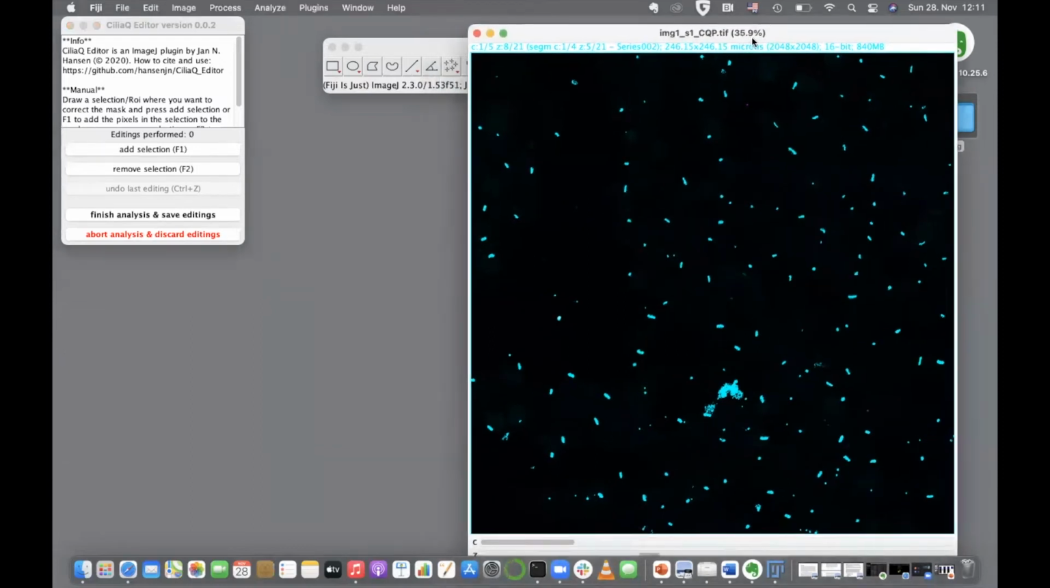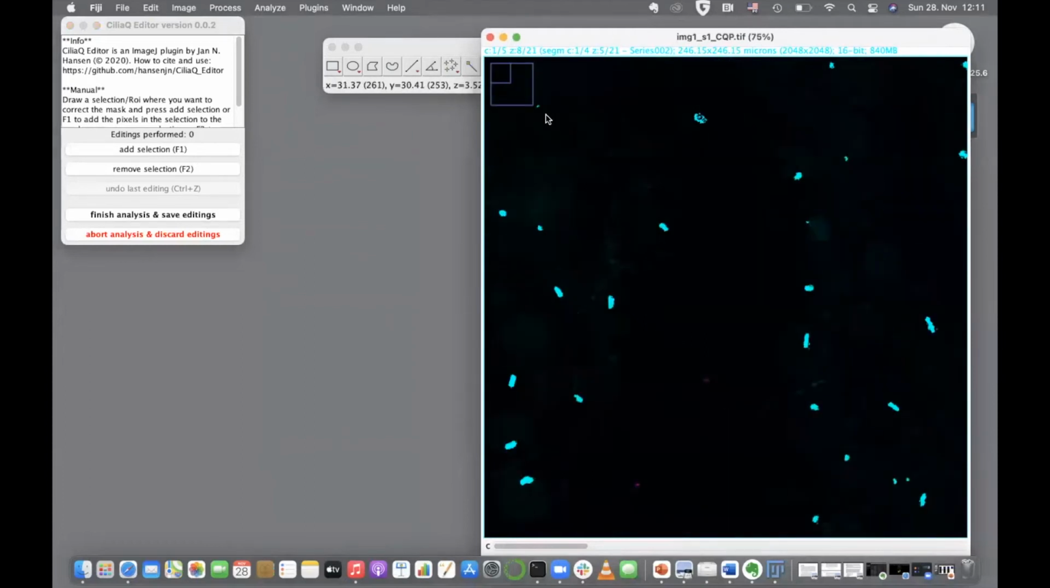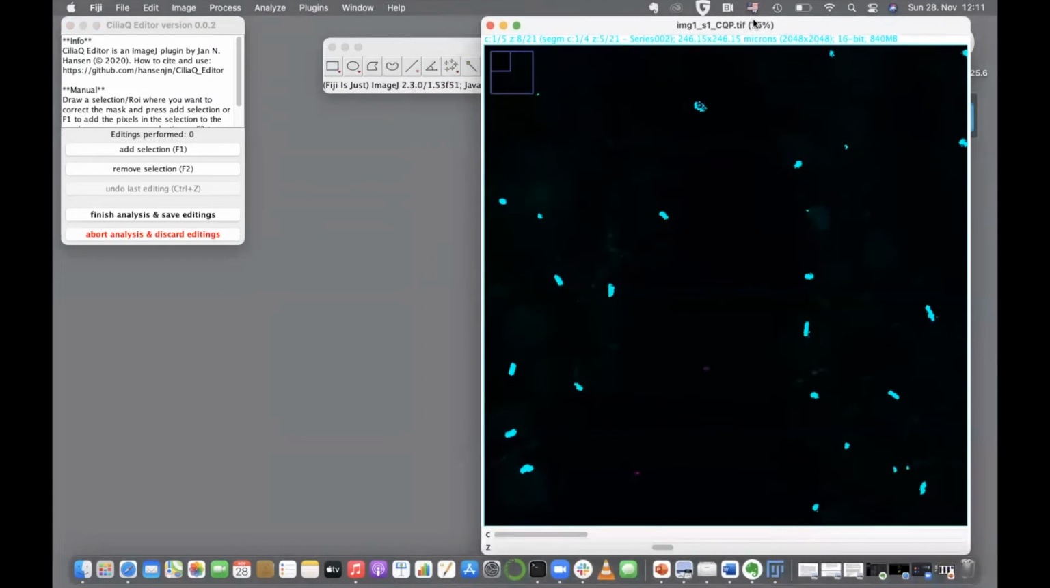So how to edit your images? It's actually very easy. I recommend you zoom into the image, and this way you can see in what part of the image what cilia you have.